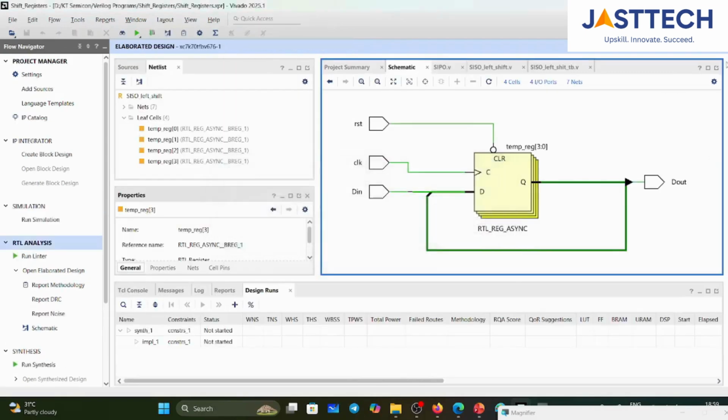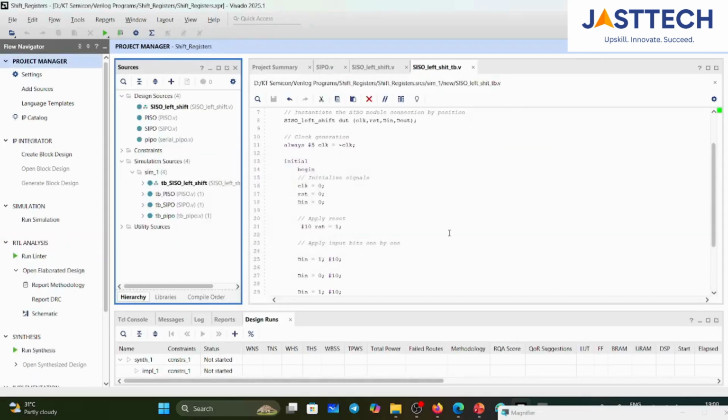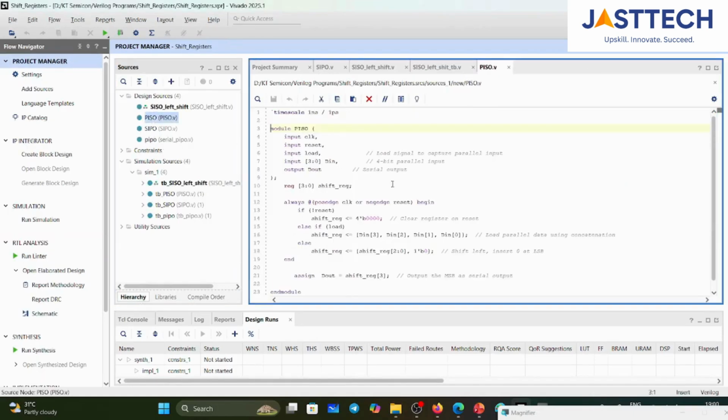Have you understood this SISO left shift? Any doubts or queries? No? Okay, this is nothing but SISO. And next what we have seen is PISO. So this is nothing but PISO. The code I already explained: parallel in, serial out. Here you can see the code for parallel in, serial out.